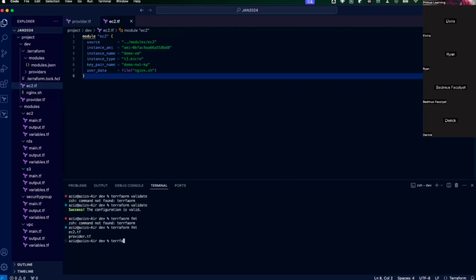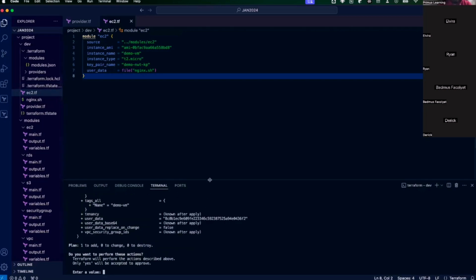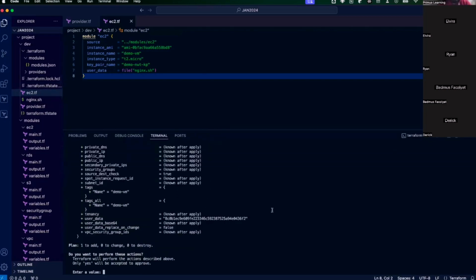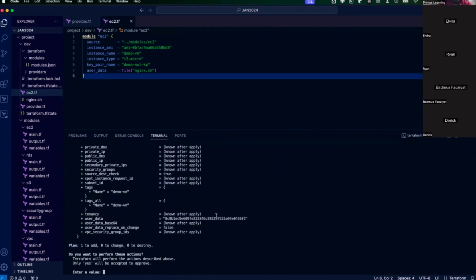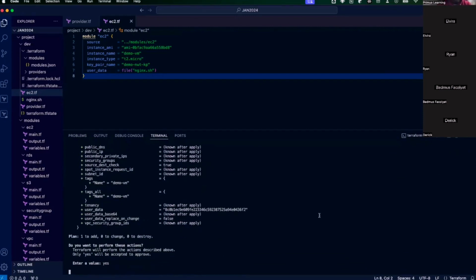And then now we can do our terraform apply. Okay, do you want to perform this action? So Terraform wants to create an EC2 instance with this name and that. So if you type yes, then you want to create this resource.